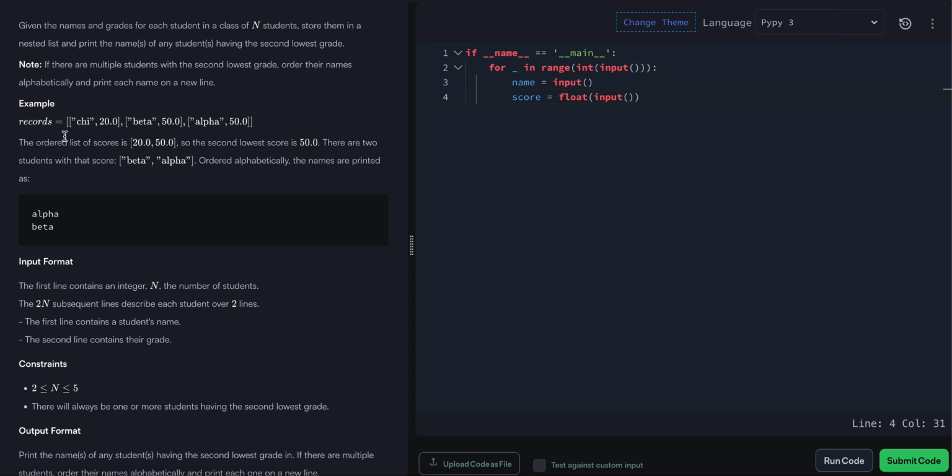So nested list is structured this way in Python. So we will have a list and with a comma separated value, and inside that there will be another list of student name and score. So let's capture this first and store them in a nested list to start with.